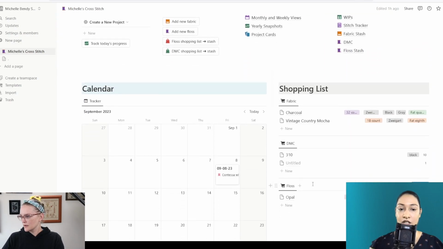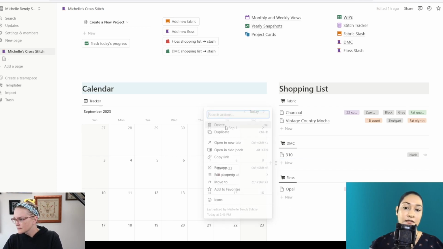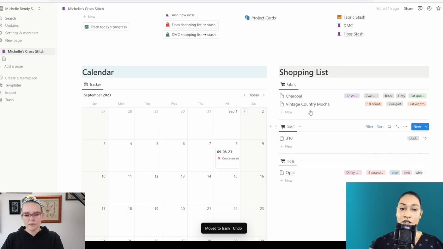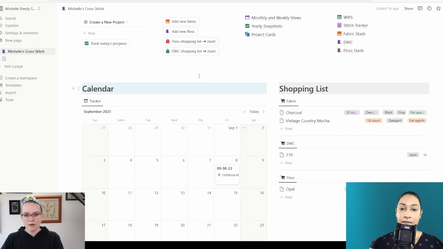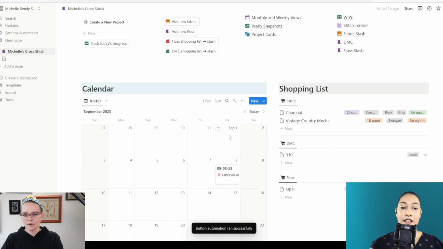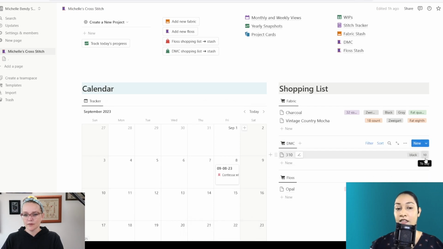So if I do DMC shopping list, you can see there's 10. We can delete the one. And then let's try to move it, DMC to stash. And then it did not work because basically the conditions to make things move from one place to the other were not met because this was too many. Got it. So this would clear most of your shopping cart, but not all of it.